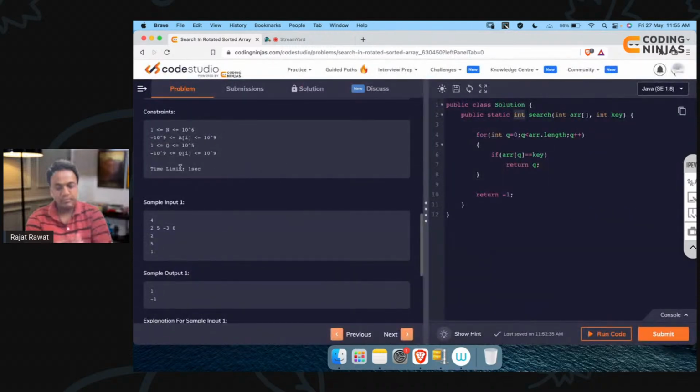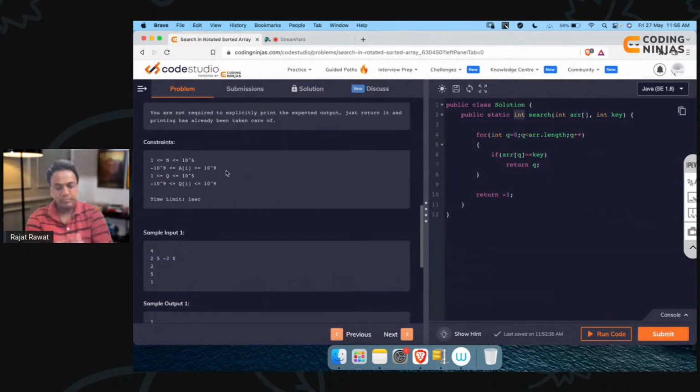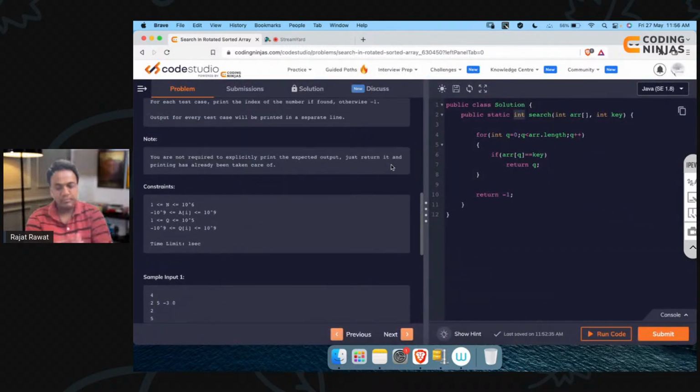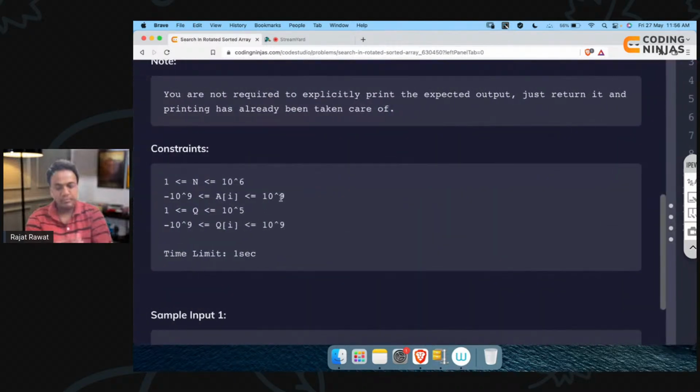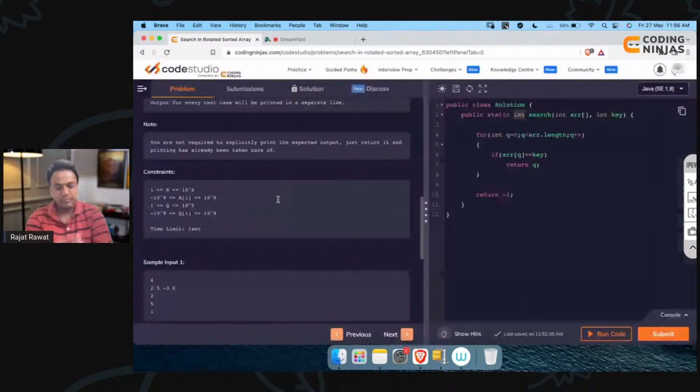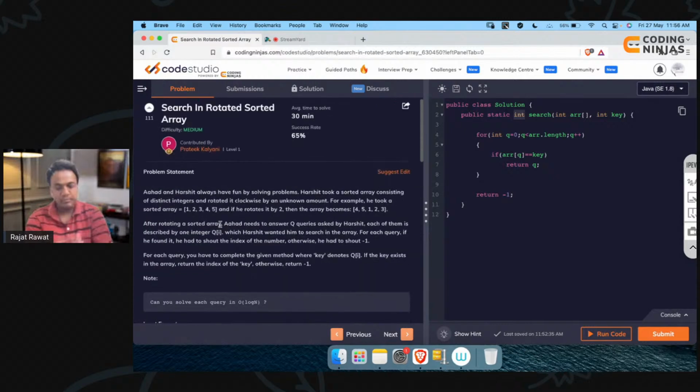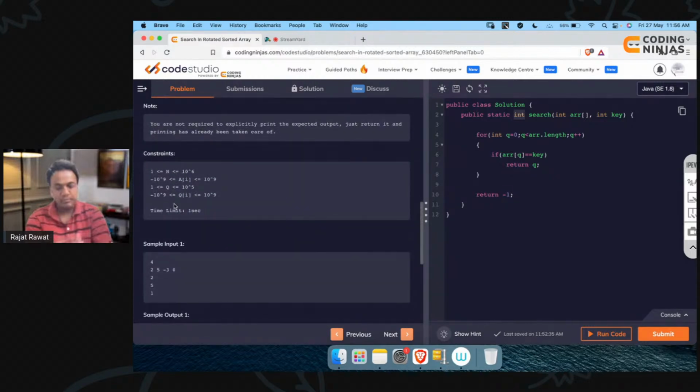It's giving TLE because the approach is order of n, and I told you that there are 10 to the power 9 elements in the array, and for each one you have to do this 10 to the power 6 times. 10 to the power 6 into 10 to the power 9, so it is giving 10 to the power 15. That's why it is giving TLE, because the algorithm is taking order of n time, and you are not allowed to take this much time.